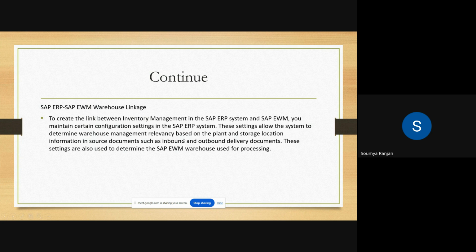It means when you create an inbound delivery or outbound delivery, the system will check what the plant and storage location are. After getting those details, the system will go to the configuration we previously completed. It will check which ERP warehouse number has been assigned to this plant and storage location. If any ERP warehouse number has been assigned, it will come to this EWM warehouse linkage setup and tell the system, hey system, this ERP warehouse number is used as an EWM warehouse.